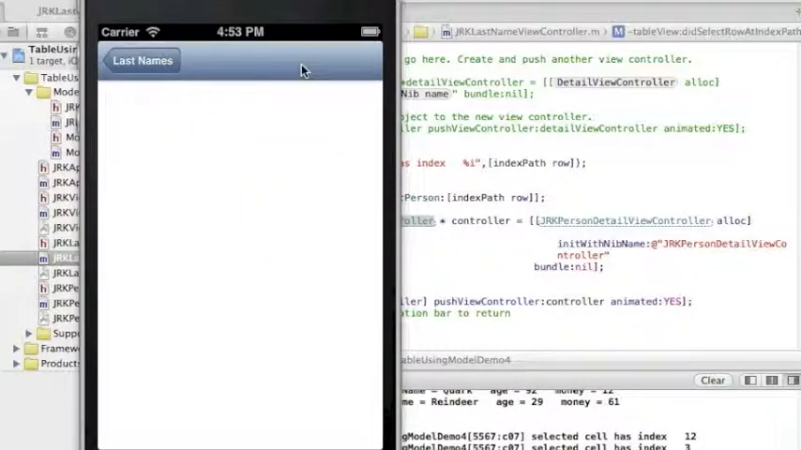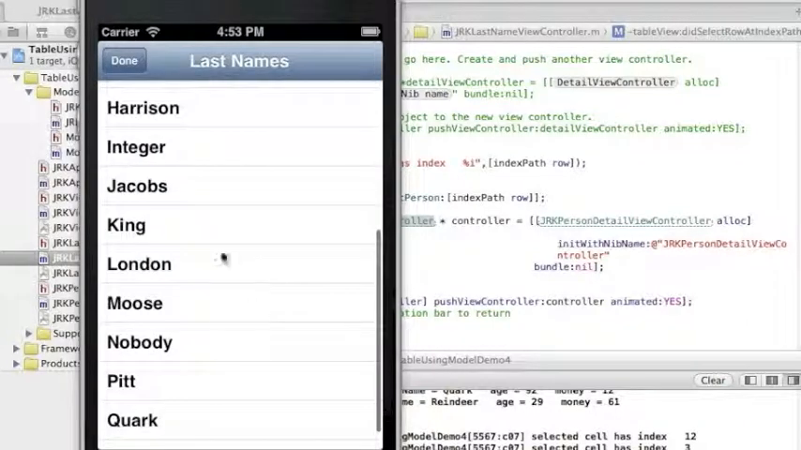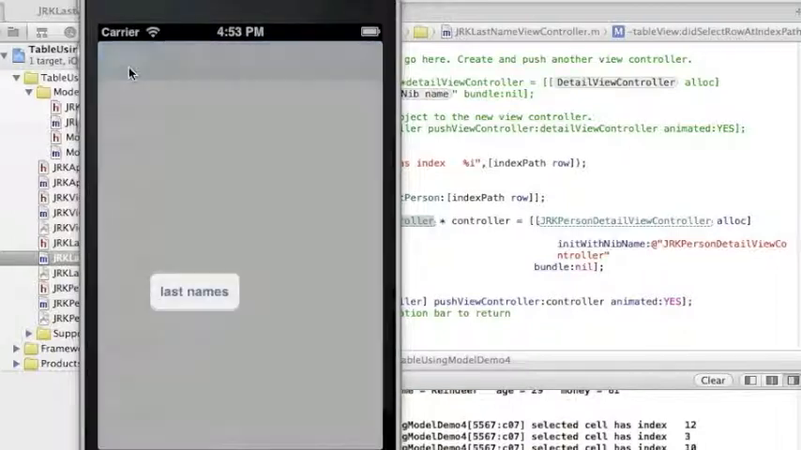If I put a title in this one and use the nav controller again to go to a next level, that title would be automatically given to a new button, so I could return here, then go back to the last names. Nice thing about nav controller.